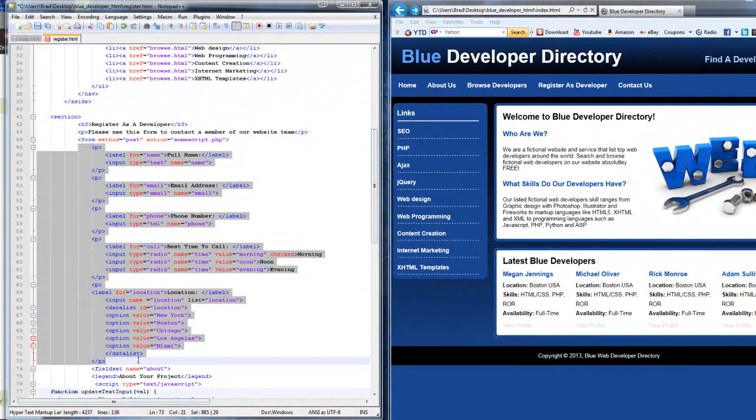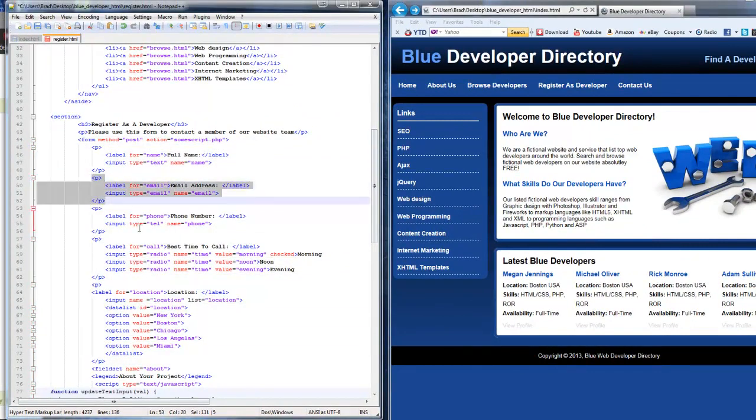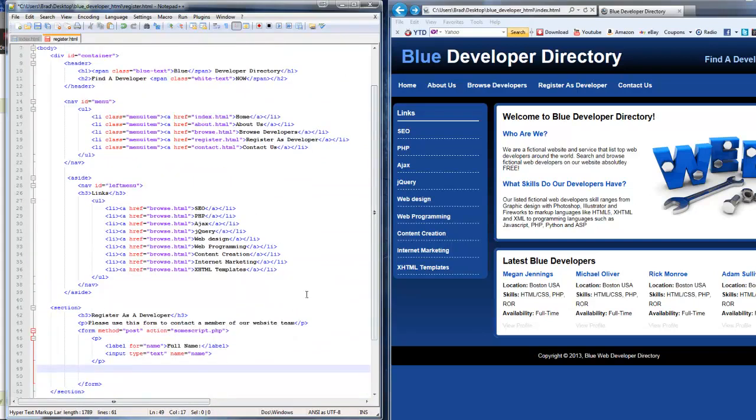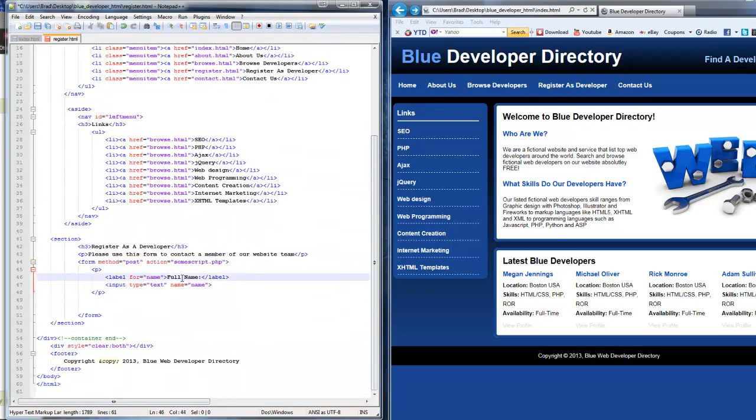So let's just take everything out. Actually, let's leave that top field, the full name. Delete everything else. I'm going to change this to first name.